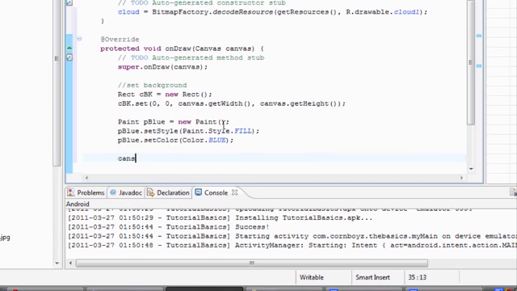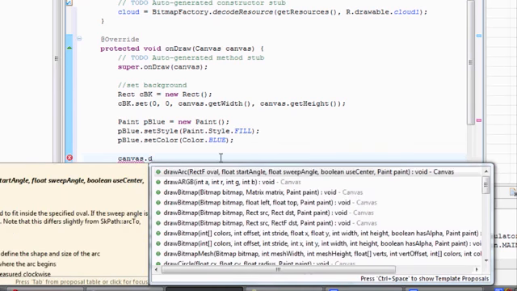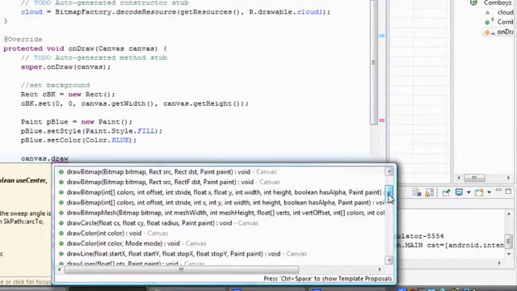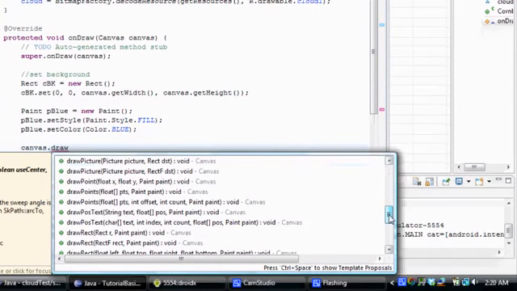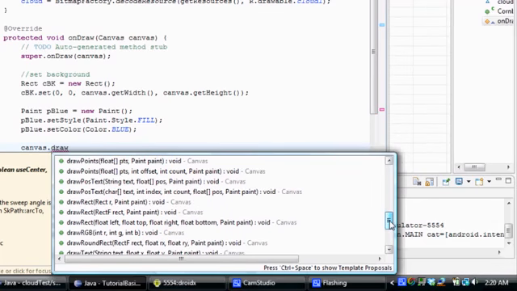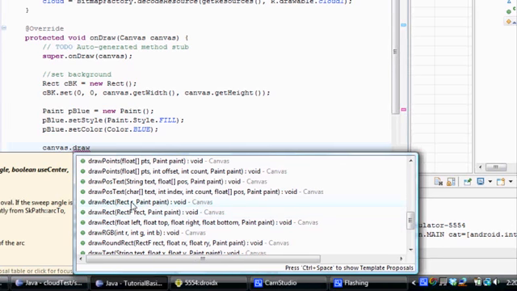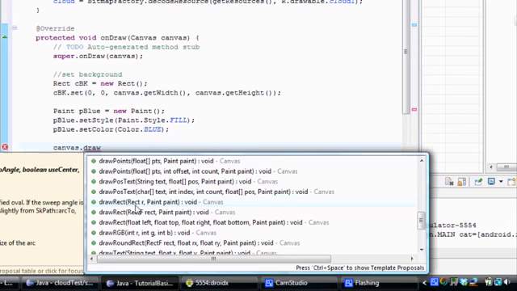So we're going to say canvas that's being passed in dot draw, and it's going to be draw rectangle, or draw rect, I should say. And then basically you can look through these. We could have set up all that stuff that we did right here in one line, but this way it's a little bit easier. As you can see, this takes in a rect object for parameter 1 and a paint object for parameter 2. That's what we set up.